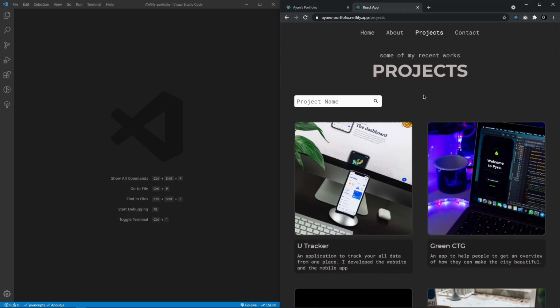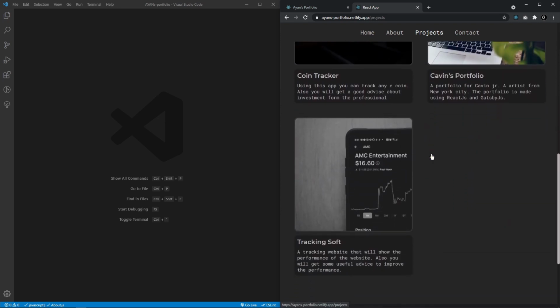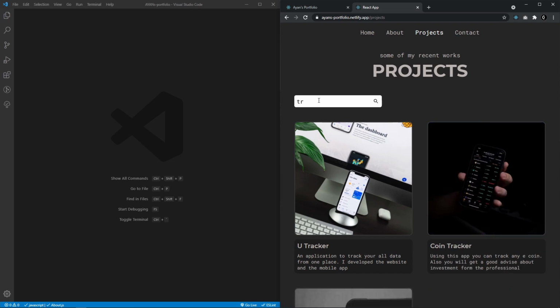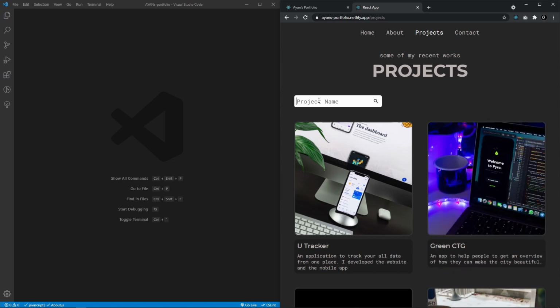So today we are going to create the projects page for the website. So this will be the page, and here you can see that all the projects are listed. And also we will have this live search bar, which will allow you to search live. So if you type something, it will search or filter it, and yeah, that's what we are going to make.